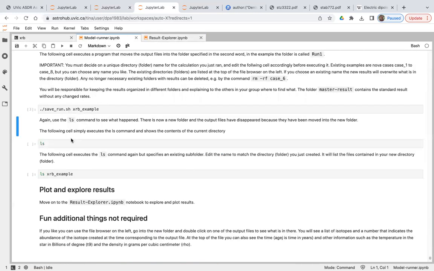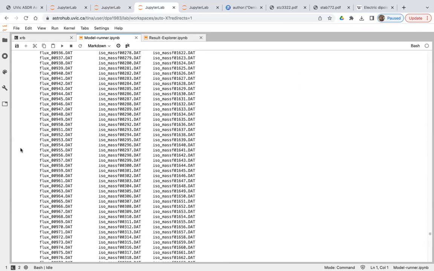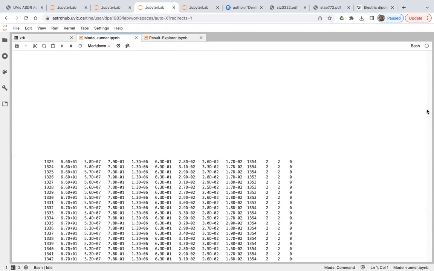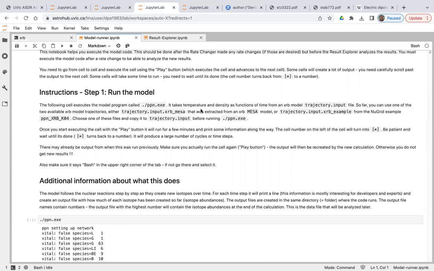Okay, so I'm not going to repeat to explain them. So in this case, Model Runner notebook runs one-zone simulations of nucleosynthesis in X-ray bursts, and this text here explains that for this one-zone simulations of X-ray burst nucleosynthesis, you can use one of two trajectories. Either the trajectory that was just extracted from our MESA simulations, trajectory input X-ray burst MESA, or trajectory input X-ray burst example from NuGrid example, which has a higher temperature.